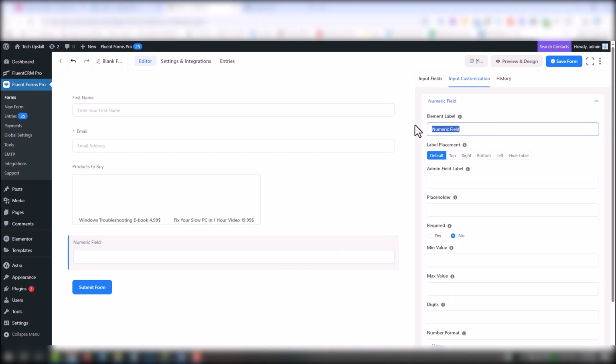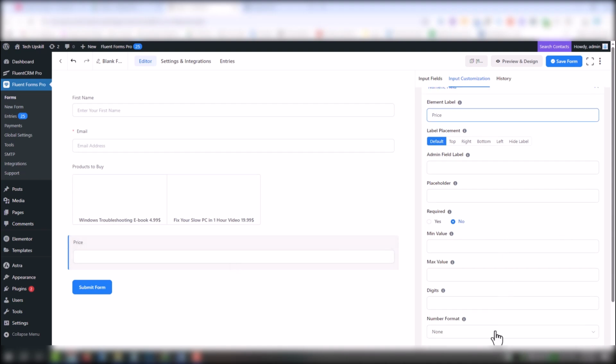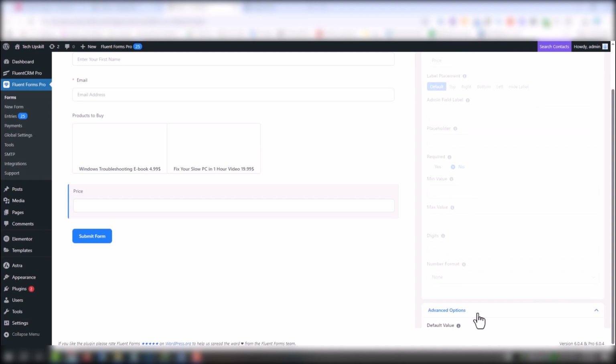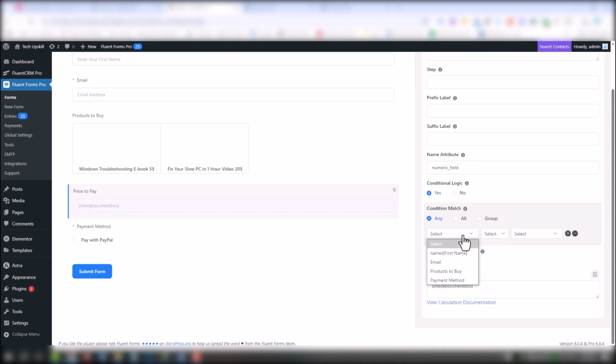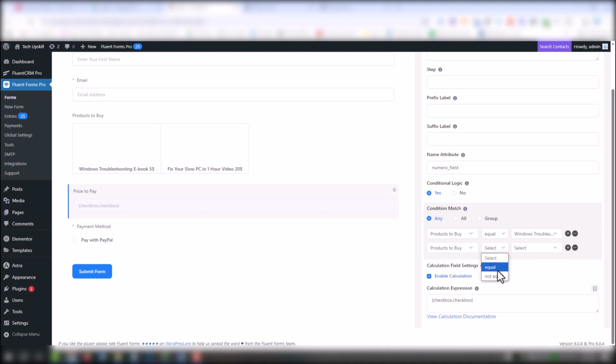After that, I'll add a new field and name it Price. This field will be shown conditionally based on the product the user selects. For example, if the user selects Windows Troubleshooting, it will display $5, and if they choose Fix Your Slow PC, it will show $20. Lastly, I'll make the Product to Buy field required, so visitors must select at least one option before they can submit the form.